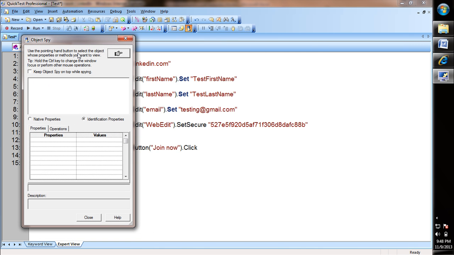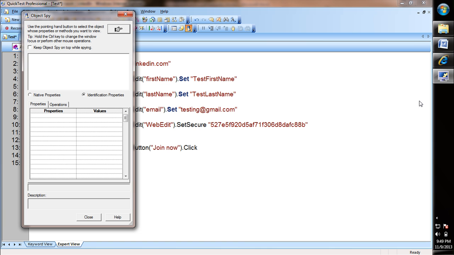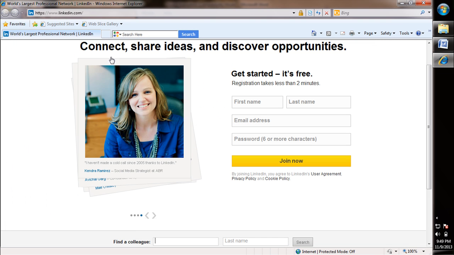As soon as we click Object Spy, it displays one window, and we can read the text: use the pointing hand button to select the object whose property or method you want to view. Currently we want to spy on the Join Now button's properties, so click on this hand button. As soon as we click it, QTP disappears and our cursor becomes a hand. Just instruct QTP that I want to spy on the Join Now button's properties and values and click on it.